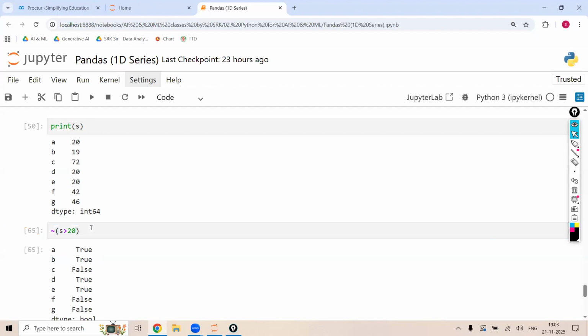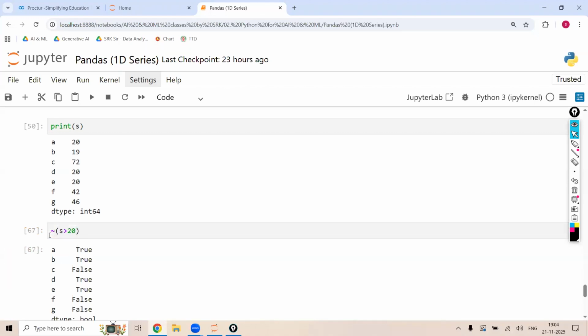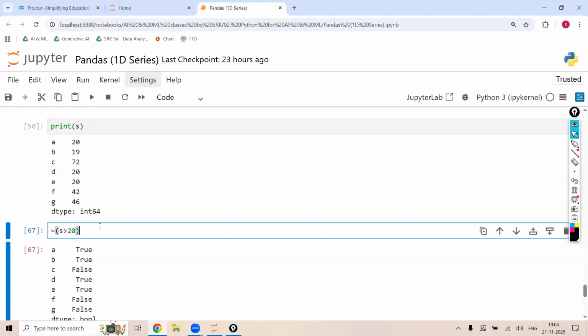Exactly the opposite you are going to get. Not will add the opposite to that. For this, the opposite is not. Your name is Shiva? Yes. Your name is not Shiva. No. Opposite to that now. Not means just opposite. Are the points clear?